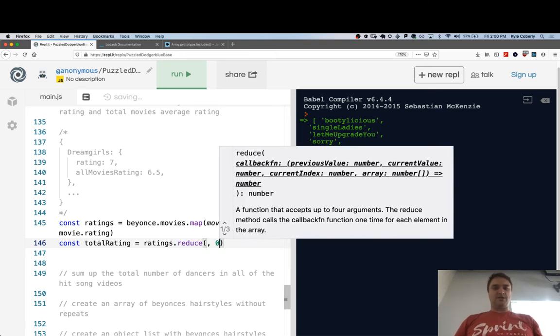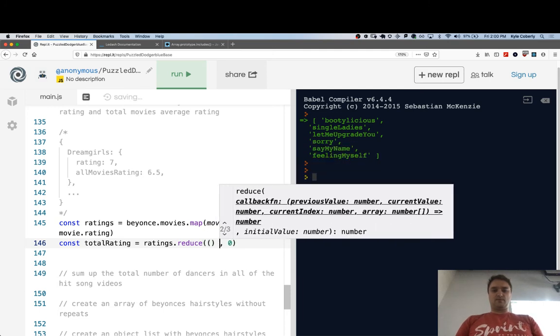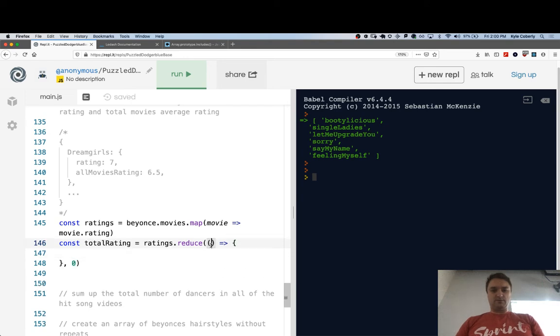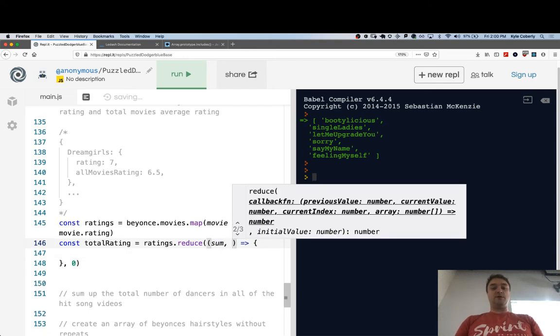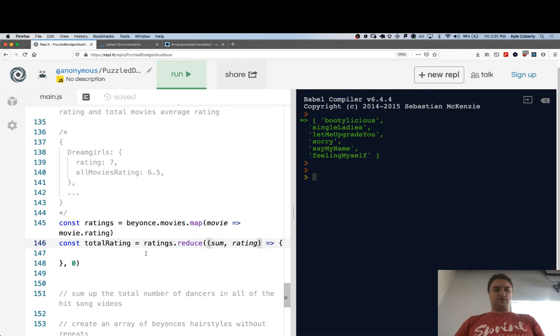Cool. So I'll initialize it to 0. First argument's fat arrow. It takes a sum and a rating, and it's going to return sum plus rating. So that should give me 100 or whatever all the ratings together are.